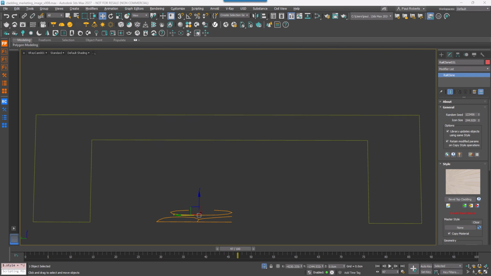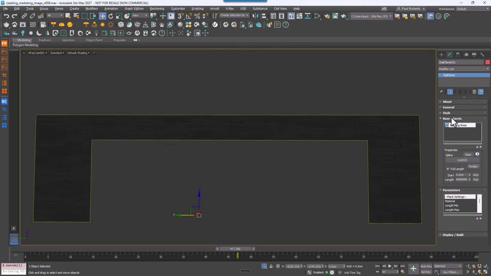Now at the moment, nothing is happening because the style doesn't know which shape to use yet. So to fix that, go to the base objects rollout and add the spline. As soon as we assign it, RailClone generates the cladding automatically, and you can now begin to refine the design.